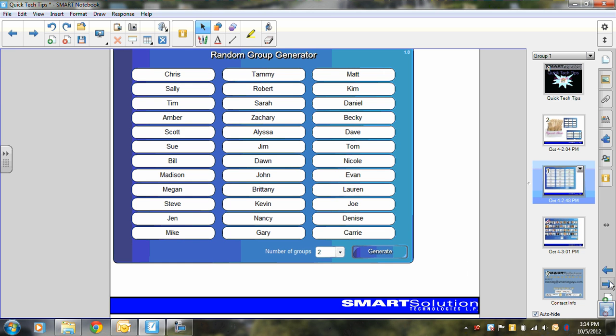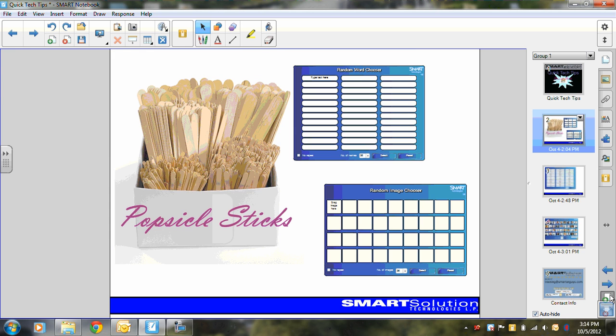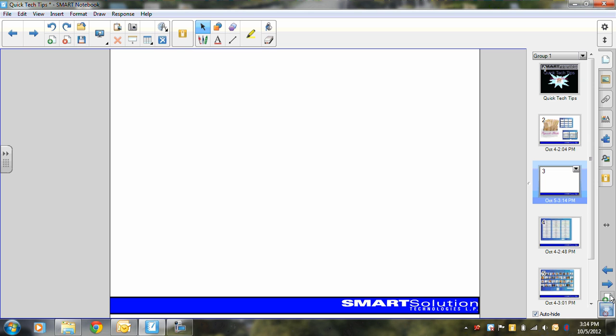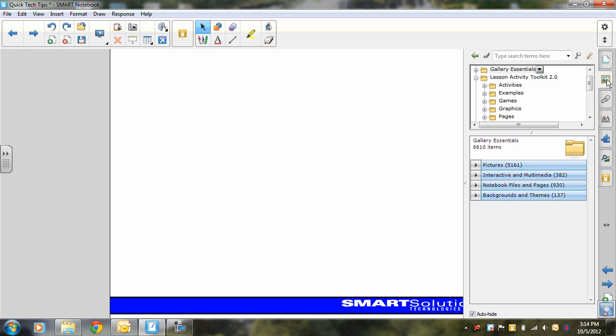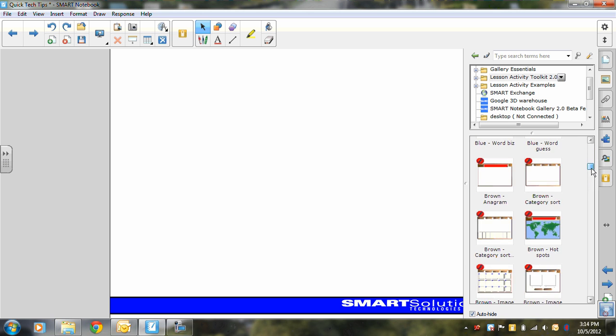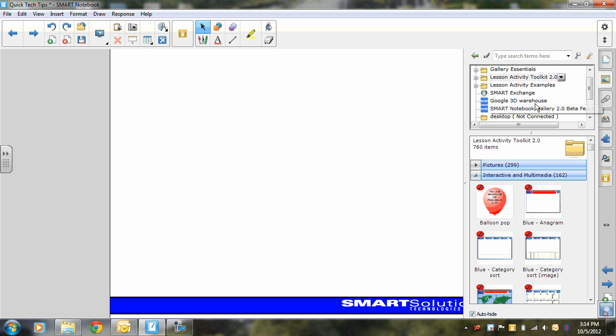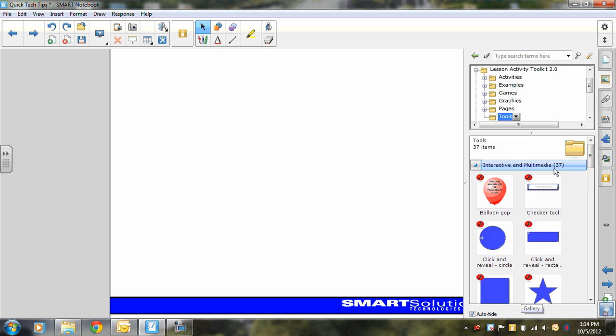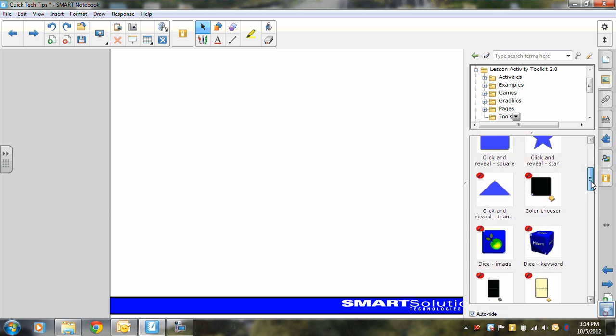So what we can do, if I add a fresh page here, I'm going to take out the random word chooser and show you how to get that all set up with your students' names on it. If you come over here to your gallery tab, the one that looks like a painting, go to the Lesson Activity Toolkit 2.0. It's down here under Interactive and Multimedia. Now you can see there's lots and lots of things under here. We can actually take it a step further and look under Tools. So we look under Tools, we see there are 37 different items.